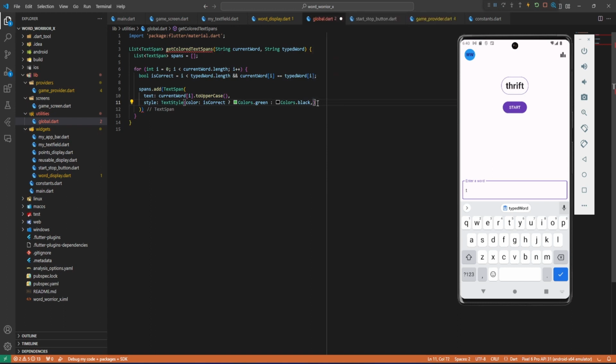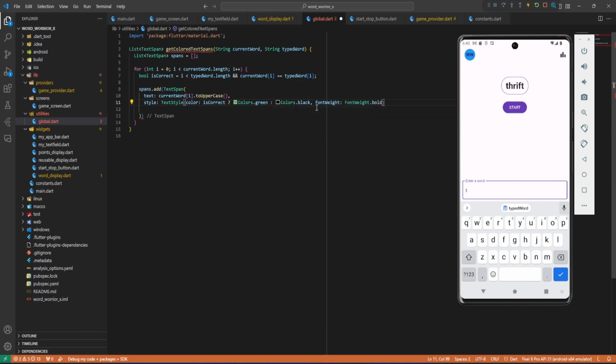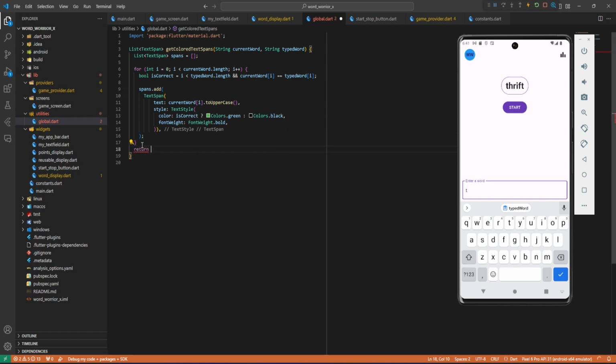Okay, now we can also just give it a font weight. So inside the text style here, there is our color, and then also we can have a font weight. You can give it a bold font weight, font weight dot bold, like that. And then that's all we need to do. So let's just put commas here and then commas here. Okay, here we need to close it out, and then in the end here we're going to return that spans. Okay, great. So this is how we are going to check through this using the text span.